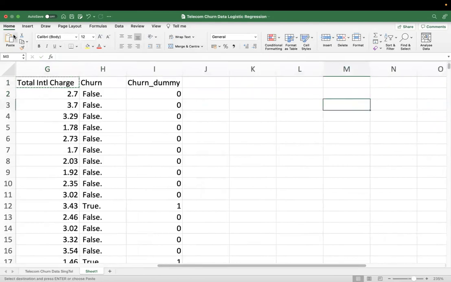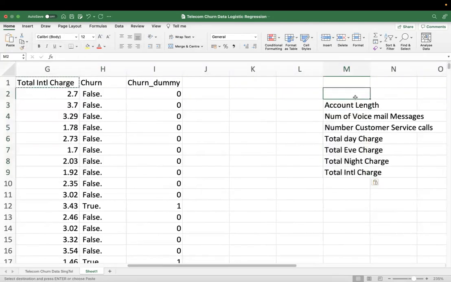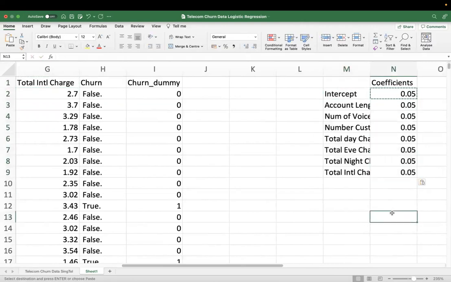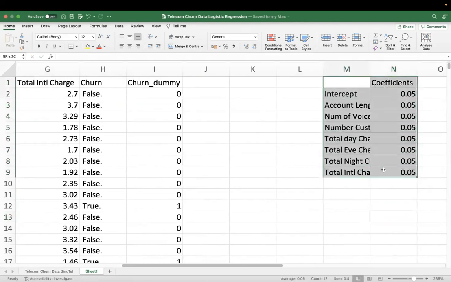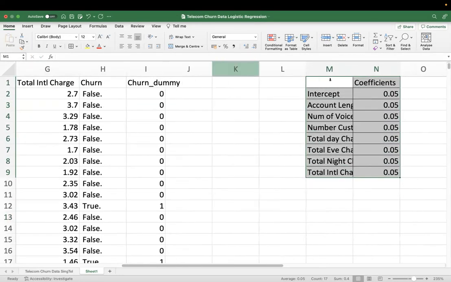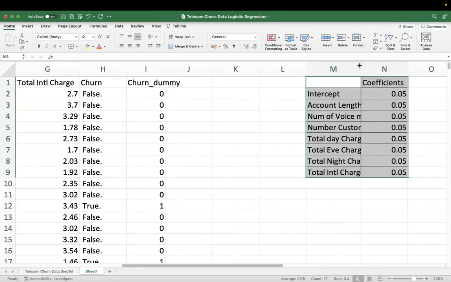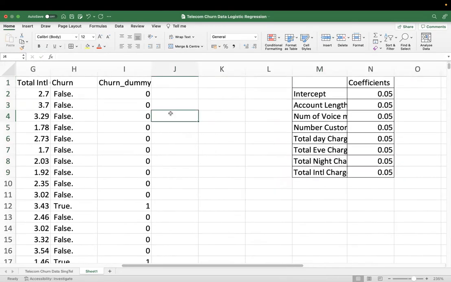From the third cell, transpose. We will have the intercept in the first cell, 0.05, 0.05. Assume some basic coefficients. Copy the headers, intercept and the variable names, and assume some dummy coefficients of 0.05. Below paste, there is an arrow. Click on that and you will get the paste special window. There you will see transpose.